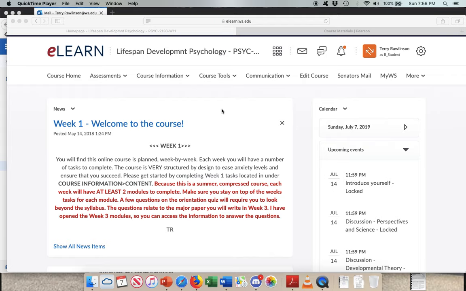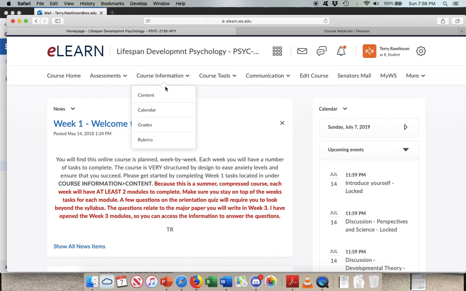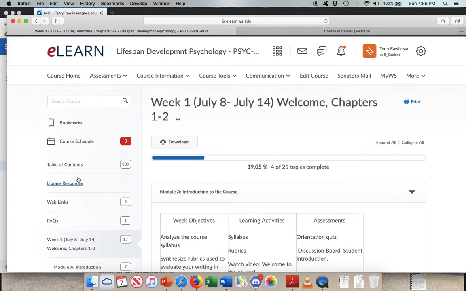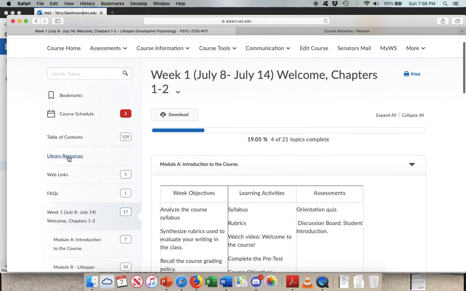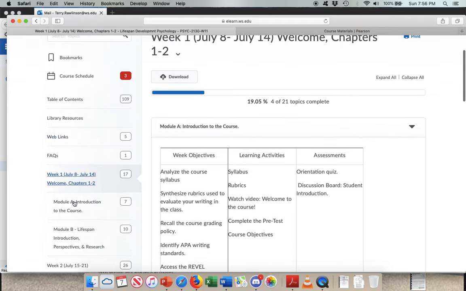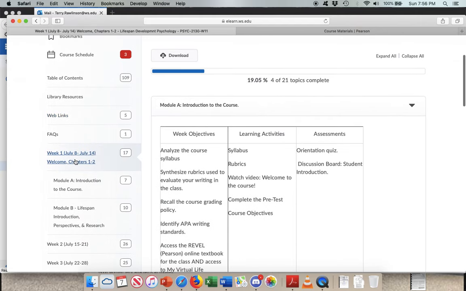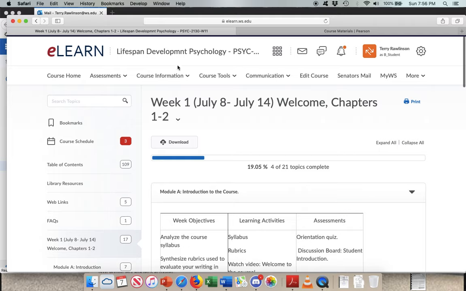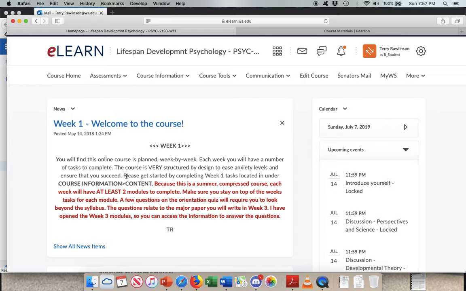The best way to get in touch with me, obviously, is to use eLearn, this interface you're seeing right here. In the syllabus, which is under course information. So if I click here under course information and I go to content under the first module, I have table of contents, library resources, web links, FAQs, and then you see the first module here, week 1. The way the course is laid out is that when you log into eLearn, you click on the course, you're going to arrive here, right? You're going to be at the course homepage, and any announcements I make will be here in the news section.